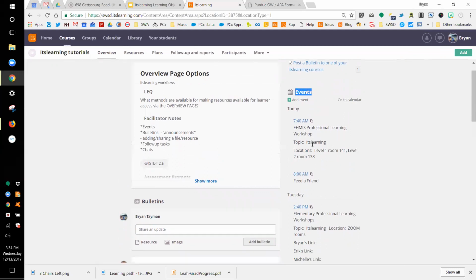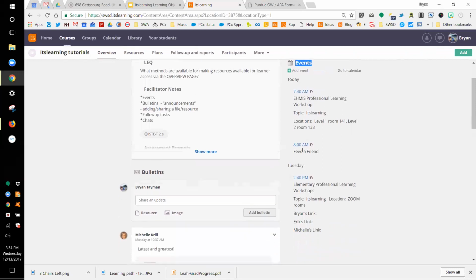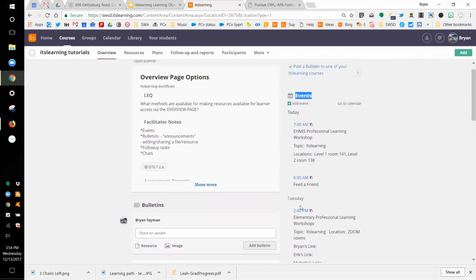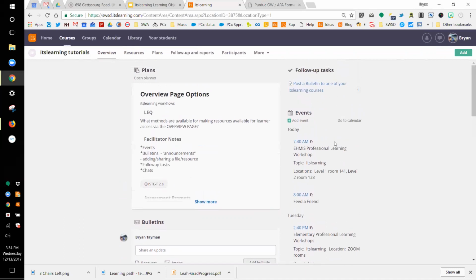So we can add different events here, reminders. So for example, we had the middle school professional learning workshops, feed a friend, you know, our elementary ones are coming up next Tuesday, so we can put a reminder on there. So these are just calendar events, things, deadlines, events they need to be aware of. So there are your four main sections. So let's jump into each section in a little more detail and show you where the information comes from and how you can add to it.